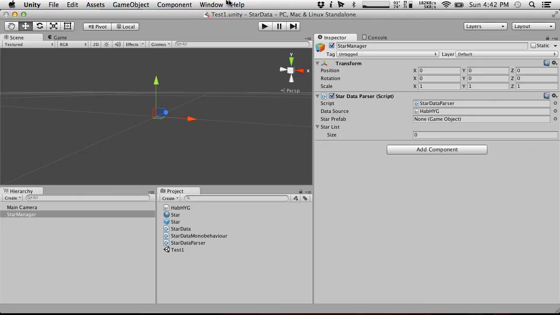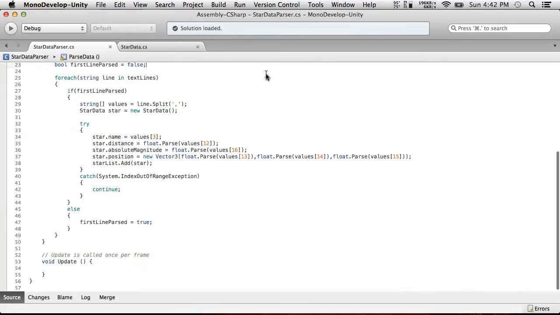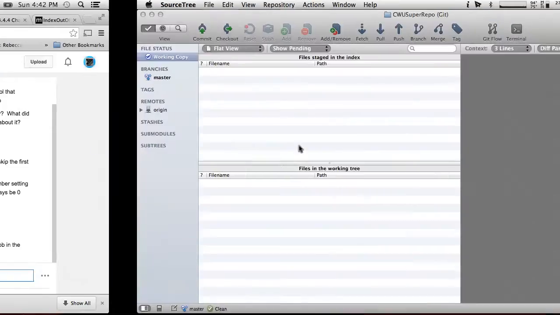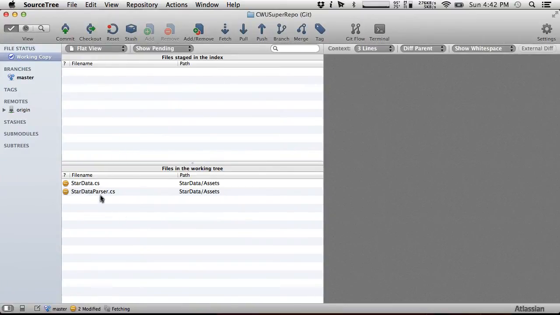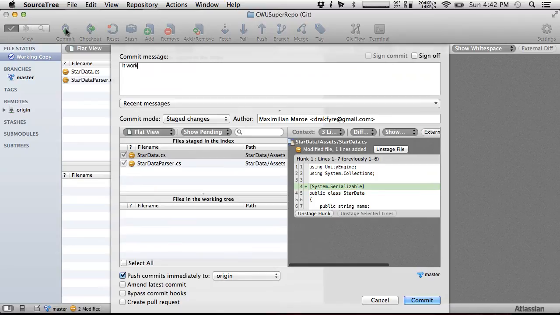So we got the star data, and it looks like it's getting in there. And it looks like the data is somewhat valid. So that's cool. So what we're going to do now is I want to prune the star data a bit. Let's go ahead and check these in. It works, I think.